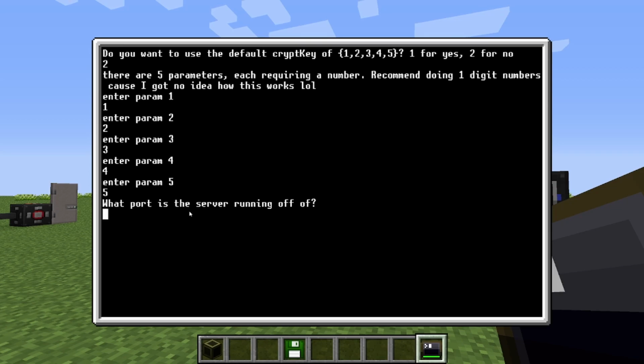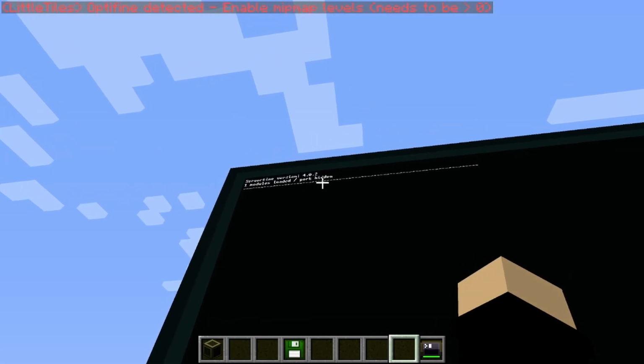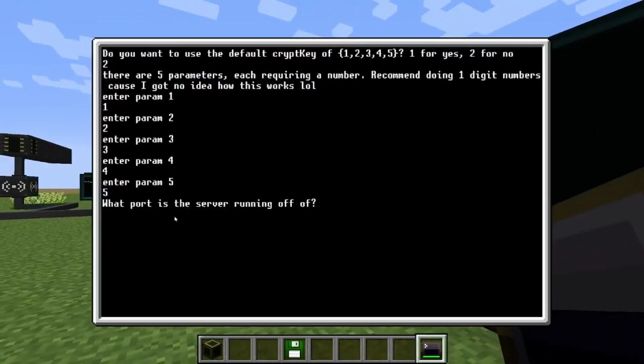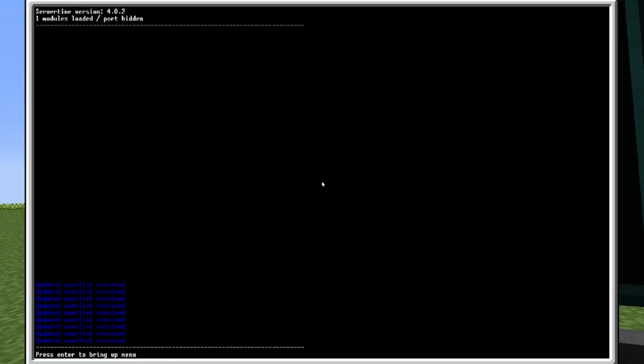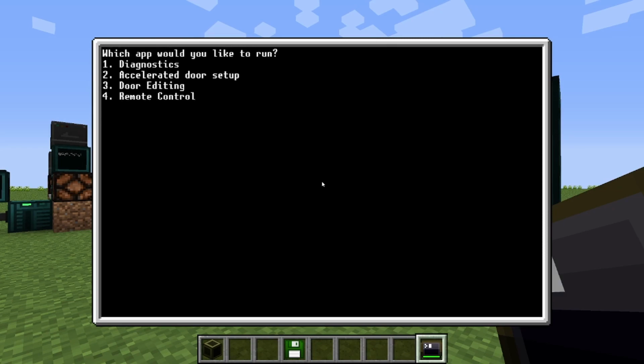What port is the server running off of? Currently the port's hidden, which is why it's asking me for the port. If that was shown, it would have set it automatically. So my port is 1000. It's the default, I believe. Yep. I'm going to have it shown to show you what happens next time. There we go.